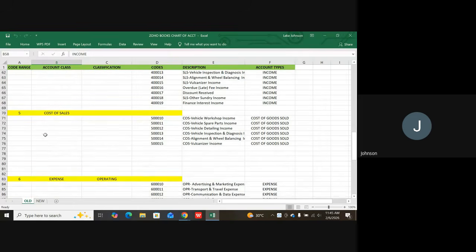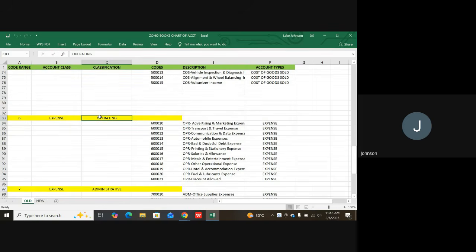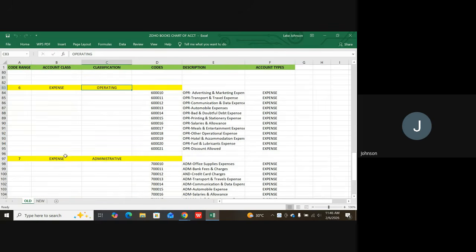Expenses are usually divided into three. Expenses we talk about in terms of hierarchy: how important is that expense to the organization? The most important expense to the organization is the cost of sales because it's directly related to the income that they are generating. So we deal with cost of sales first before we start talking about operating expenses and also administrative expenses.